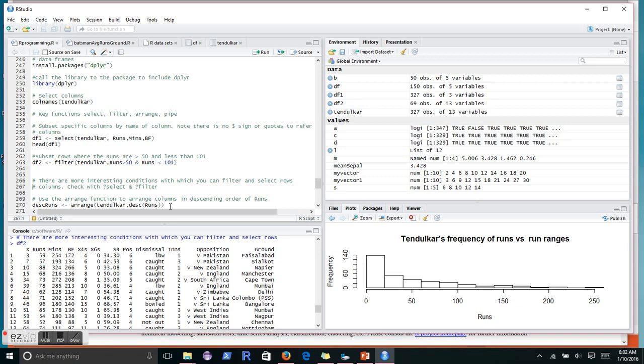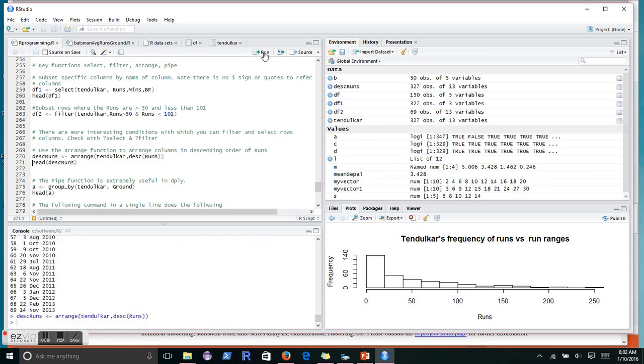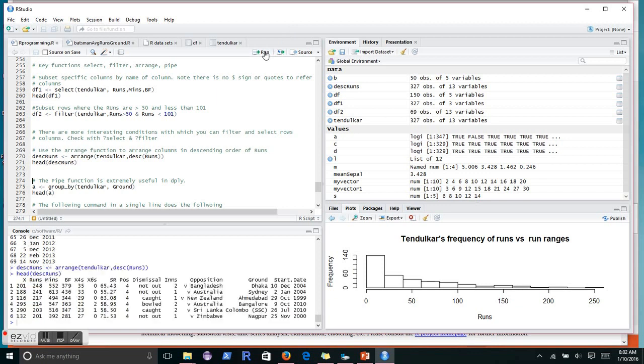Now a third important function you use is arrange, to sort the values of a data frame. So you can use arrange, and I'm going to arrange the runs in descending order. So here I've done it, and now I've assigned it to a data frame, descending runs. If I display the first 5 rows of this, in the runs you can see the highest runs was 248, then 241, 217. It displays like that. A couple of other useful functions is group by.